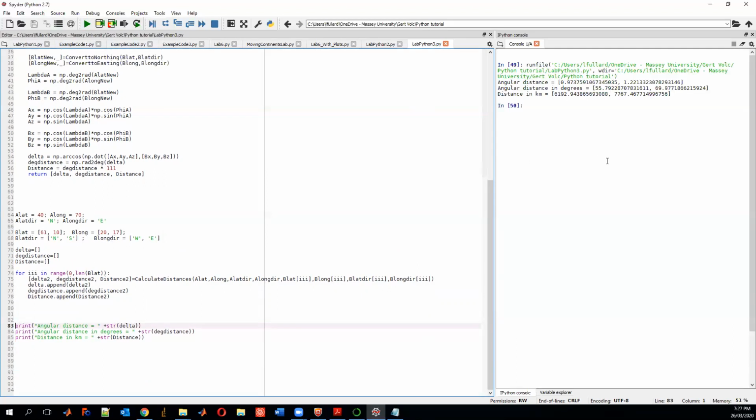Okay, excellent. So you can see now over here, these angular distances, the angular distance in degrees, and the distance in kilometers all have 2 entries in their results now. So this is the distance between A and point B1, the first entry in B. And then the 7,767 kilometer entry is the distance between point A and the second entry in BLAT. Okay, and of course now we can add as many points as we like.